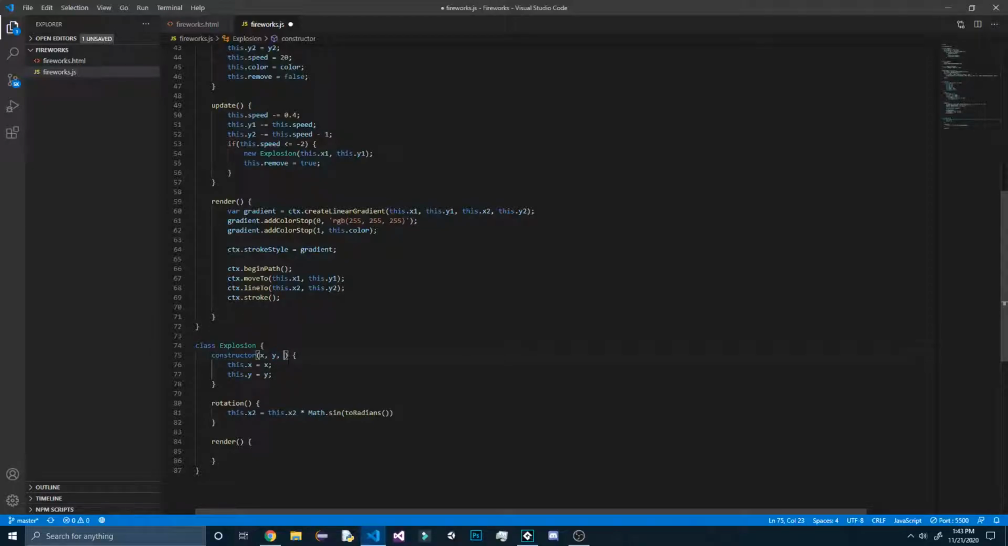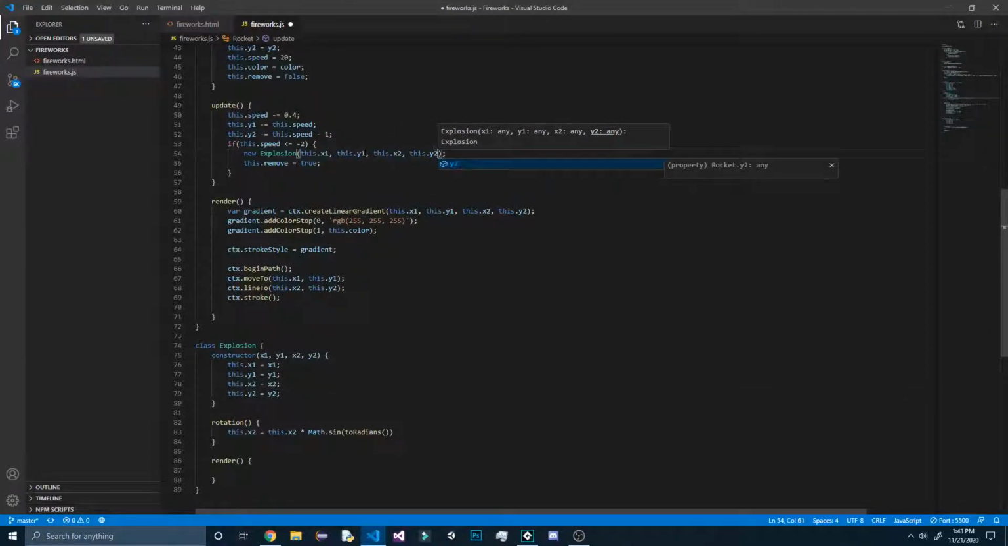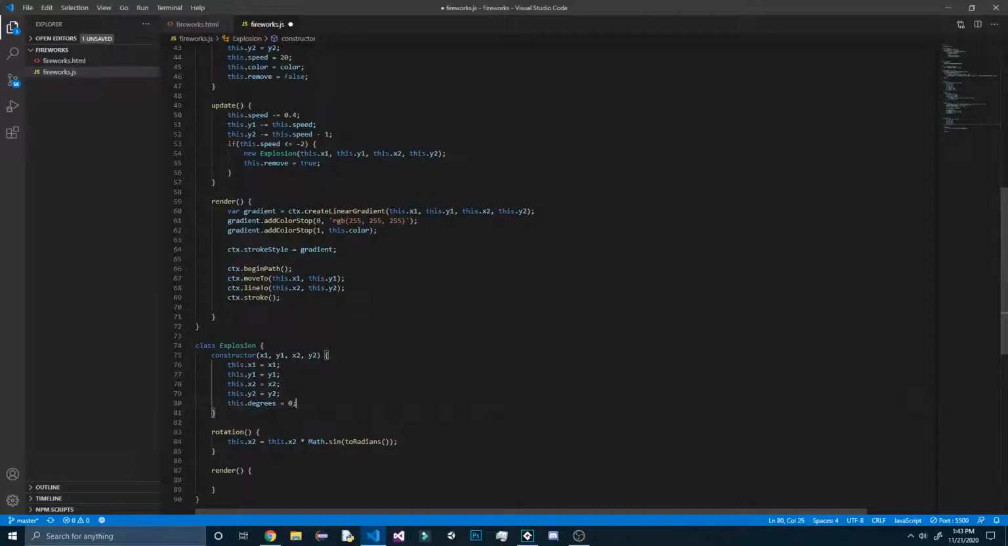Alright, what the hell? I'll give it an x1, a y1, an x2, and a y2, because I can. Worst case scenario, we end up removing it. It's not gonna harm anyone. Alright, 2 radians. Actually, let's put in our degrees. By default this is going to be equal to 0, because that's how it works.